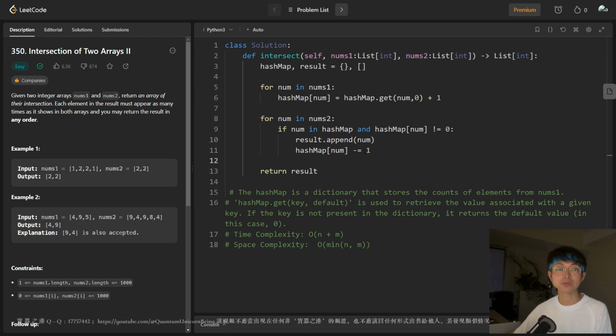And 2, counting elements in nums1. The first loop iterates over each element num in nums1, and this line of code updates the count of num in the hashmap dictionary. If num is already a key in hashmap, hashmap[num] retrieves the current count and increments it by 1. And if num is not present in hashmap, hashmap.get(num, 0) returns 0 as the default count, and then 1 is added to it.